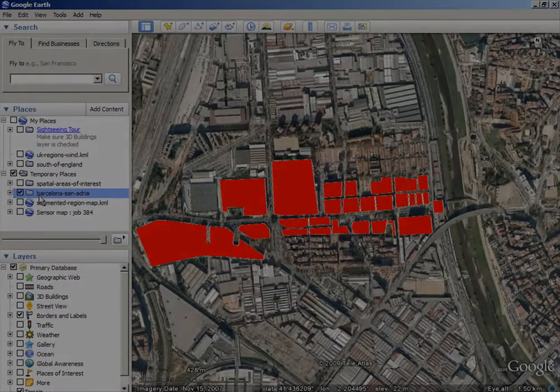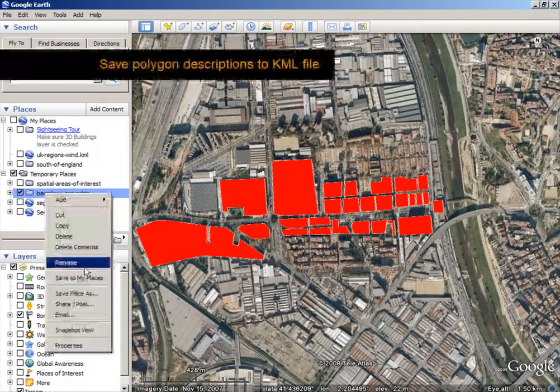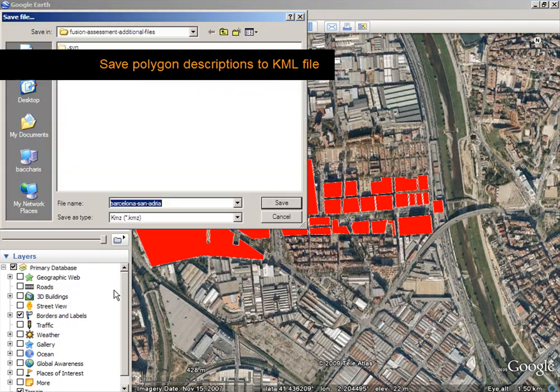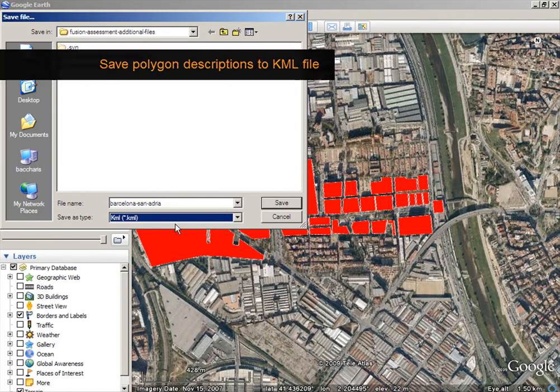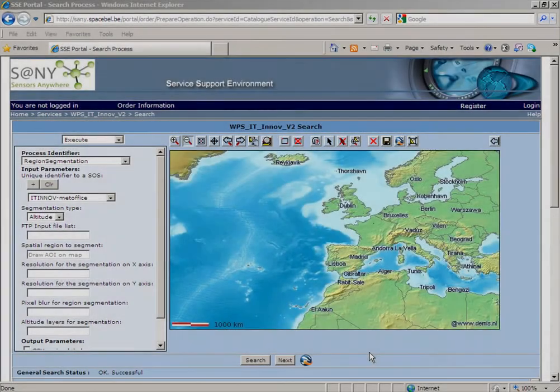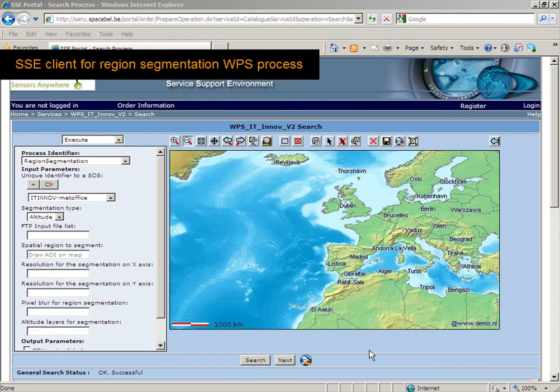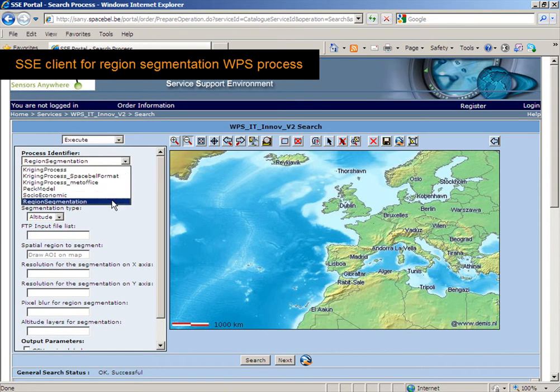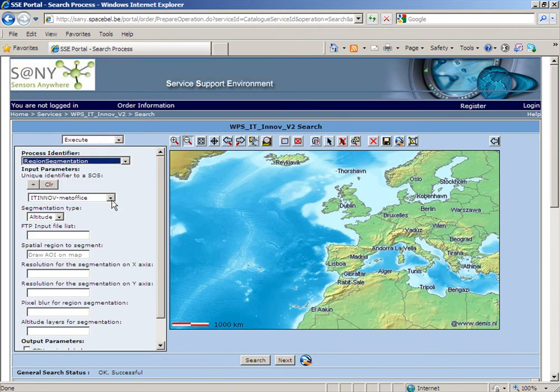Once finished, we can save our Google Earth polygons as a KML file, and this can then be loaded in to the region segmentation process for automatic region segmentation and the identification of the final region set. Now, switching to the SSE web page, which provides an interface for our web processing service, we can select the region segmentation service to read in our Google Earth polygons, the KML file, and segment them.